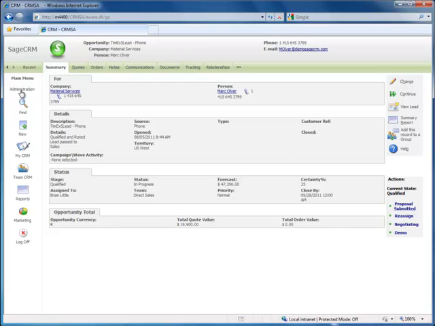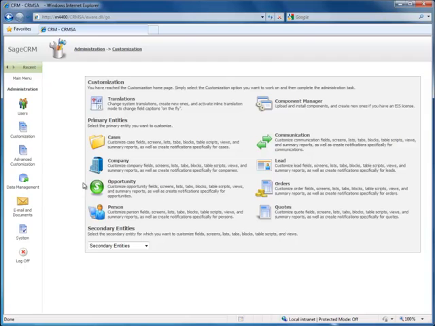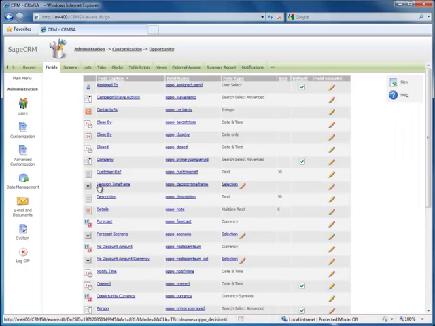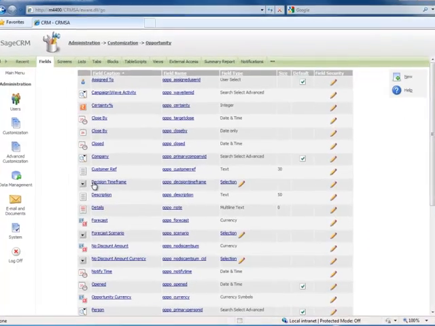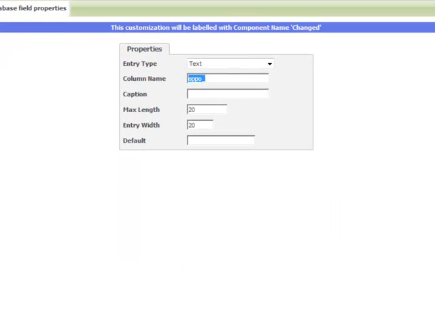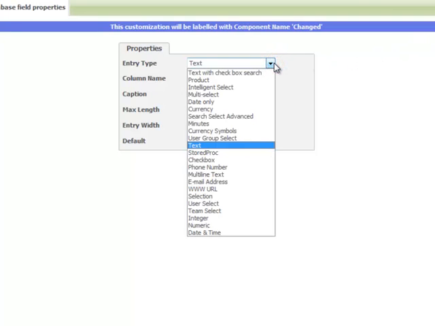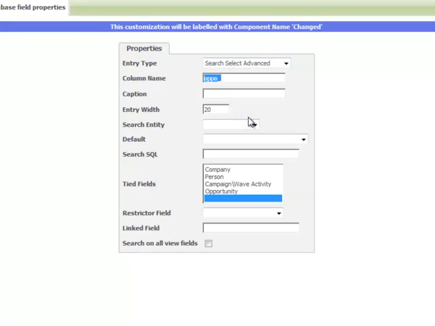We'll begin by going to Administration, Customization, then Opportunity, since that is where the new field will be placed. Here on the Fields tab, you can see all of the existing fields for opportunities. Let's click New to create our new field. Here we'll set up the properties of our field, and starting with entry type, you can see that there are many different types. We'll choose Search Select Advanced.